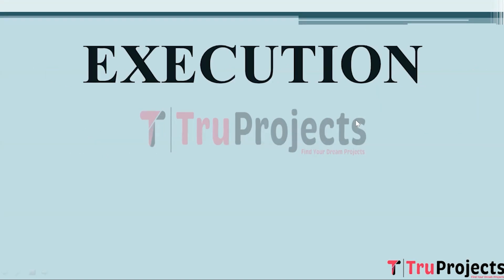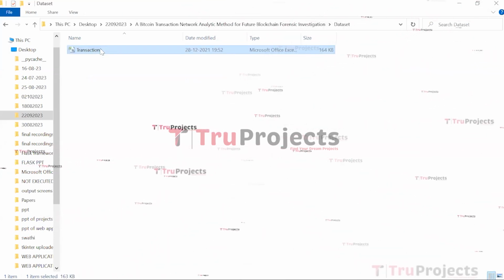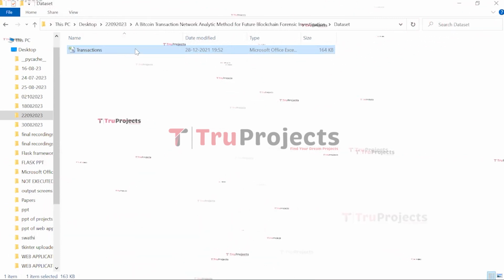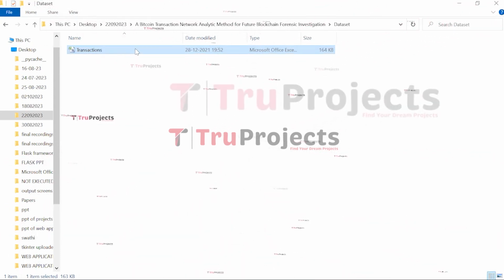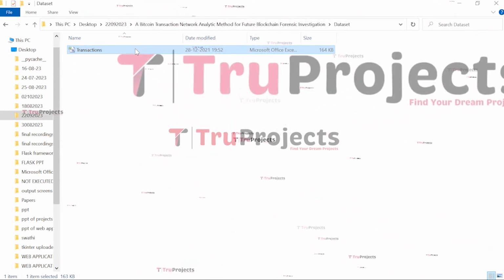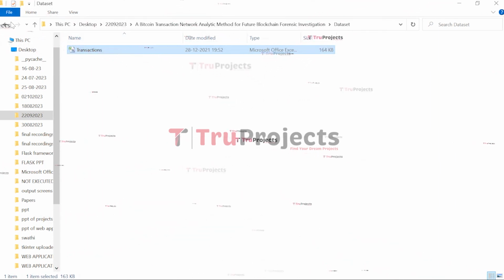Execution. To execute this project, first we need to open the code folder which contains the project source code files. This is the code folder. This is the dataset folder. To implement this project, we have utilized a transactions dataset. This dataset contains the information of timestamp, transaction ID, inputs, outputs, block ID, previous block, Merkle root, etc.